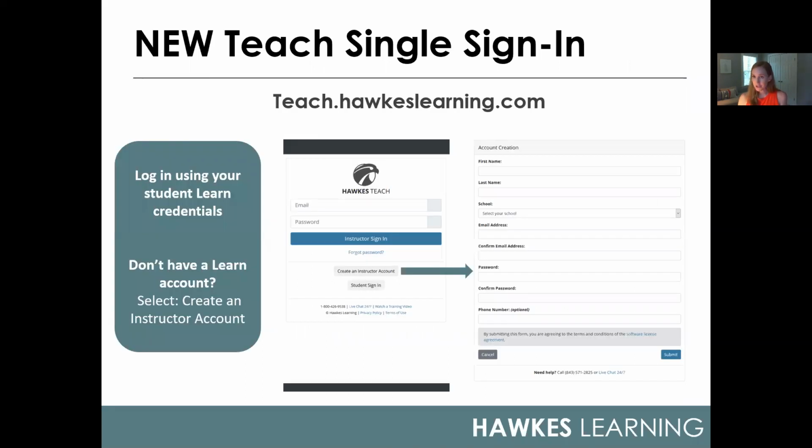The very first step in creating your Teach account is to go to teach.hawkslearning.com. That is going to take you to this main page, this center screenshot that you see here, where it prompts you to put in an email address and password. For those of you who have been using Hawks Learning and already have a student Learn account, so if you have gone to learn.hawkslearning.com and logged in with an email address and password, you can use those same exact login credentials to log into Teach.